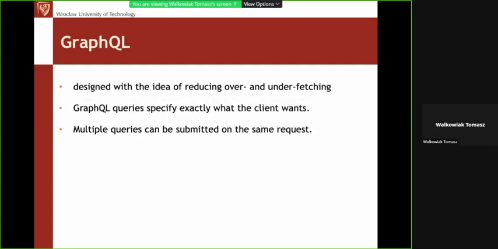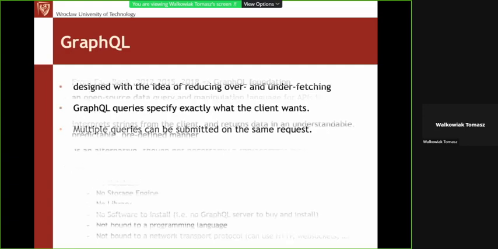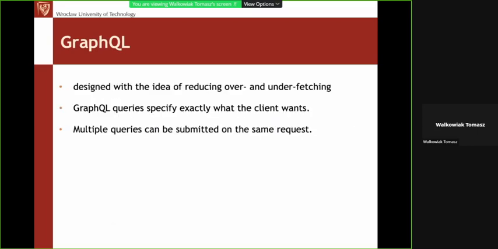It was designed by Facebook to reduce over- and under-fetching. We just want the data that is needed. So it's a set of queries that describes what should be fetched. It describes the resulting JSON. So I want that and that, nothing more.